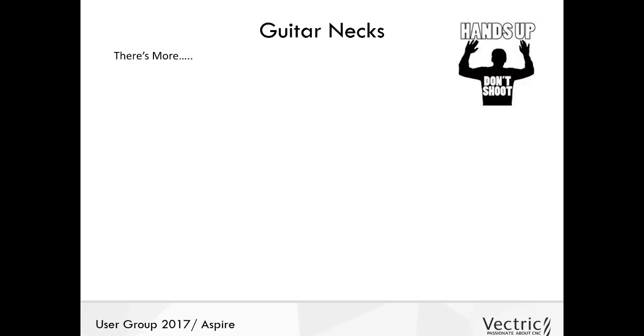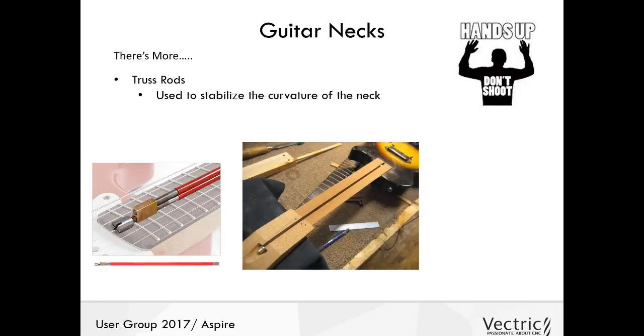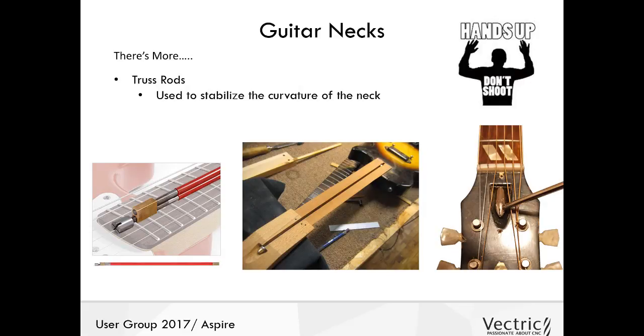And wait, there's more. There's truss rods. Now, I didn't realise that guitars actually had truss rods in them, and this is basically just a metal bar which we can tighten, and that is then used to stabilise the curvature of the neck. We need this in a guitar neck to stop the climate around it affecting the wood. The wood will bow in certain conditions, and also the tension of the strings could bow the wooden neck as well.